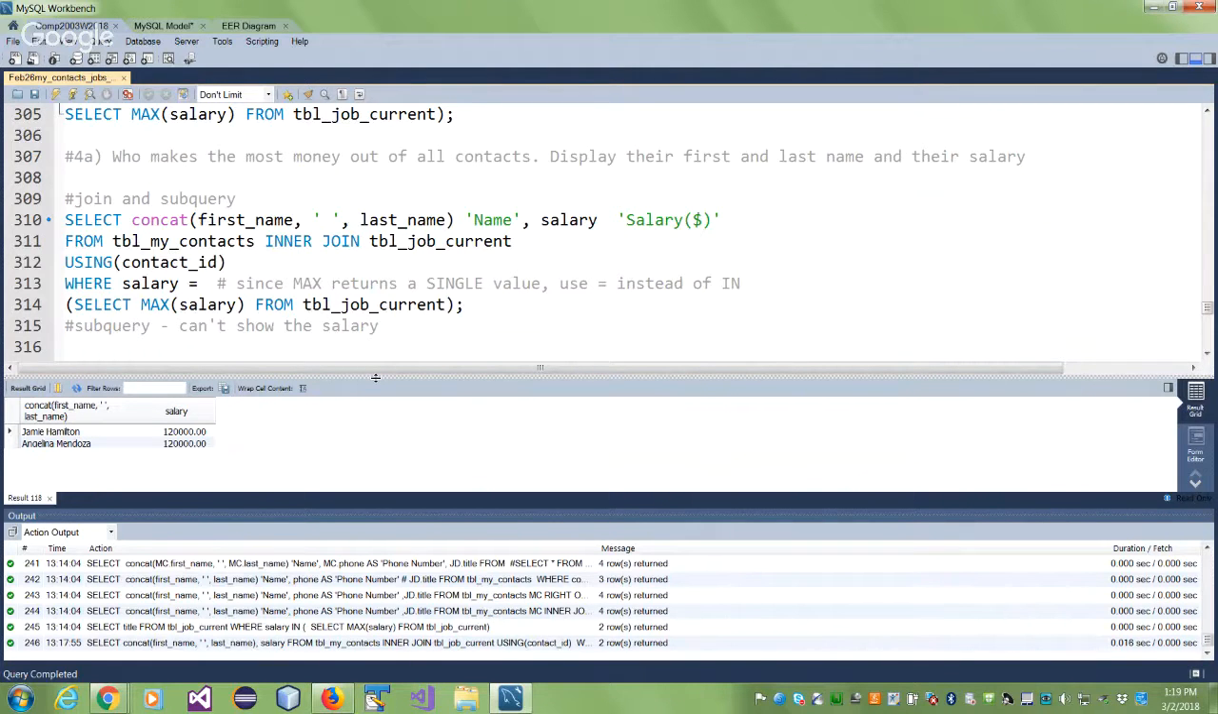MAX returns a single value. You want to do an equality. You're not saying it is an IN. So IN is working because MySQL says, oh, it's only a value and it is in it. But logically, as a programmer, I would say that equal is what you should be writing. But we found out IN was also working. There it is. That's answered your query.